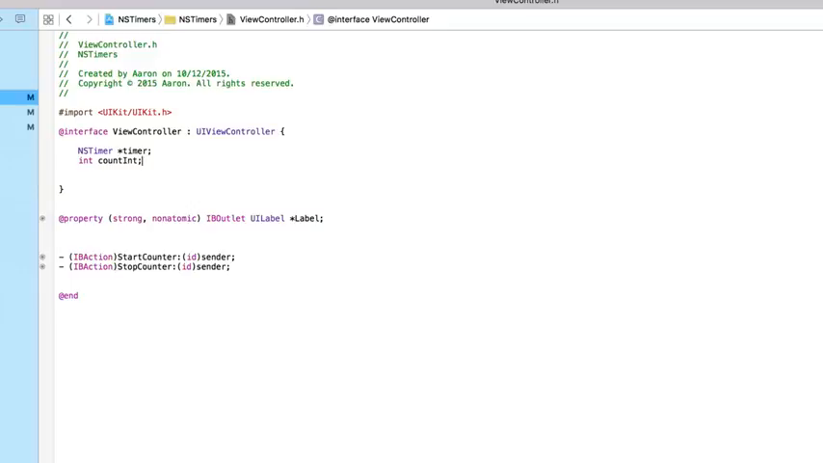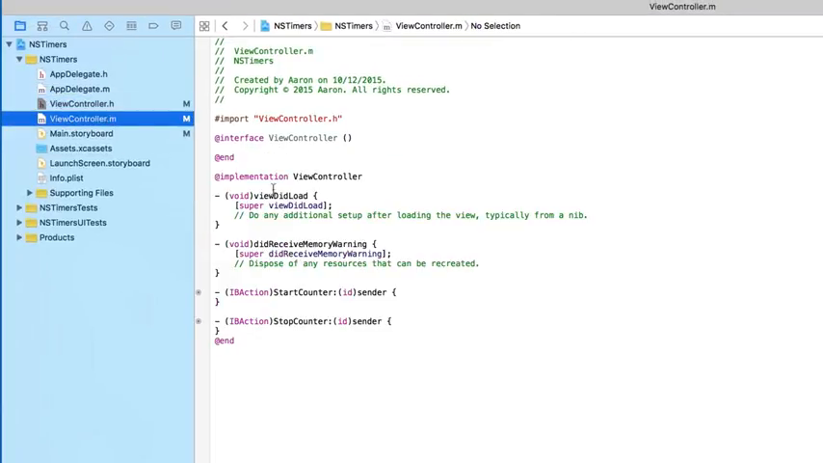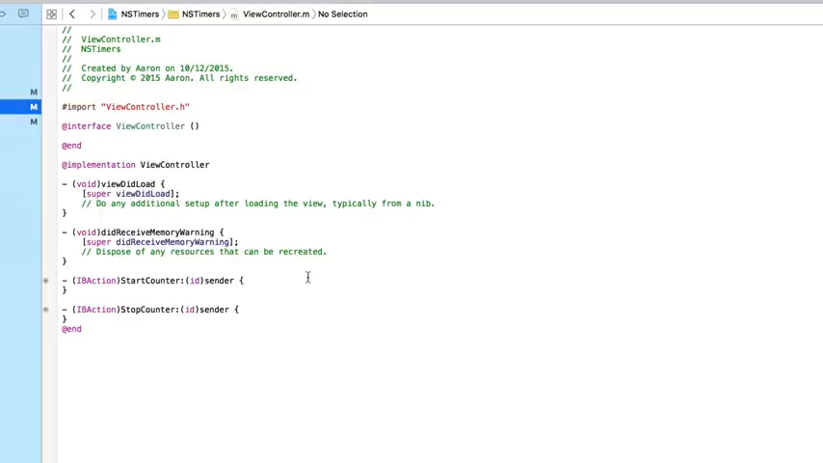So we've created them both, and we can now reference them from within our app. Now that we've done that in our .h, we can jump into our viewcontroller.m, where we can code it to get it to perform what we want. Okay. So again, how this is going to work is based off our start counter button.